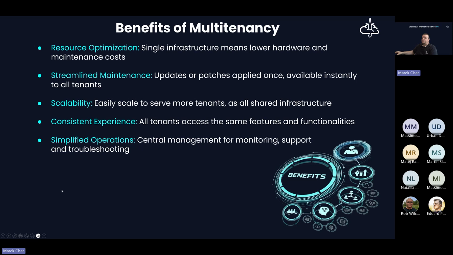So what are the benefits? I already mentioned some of them, but the first one is resource optimization. If multiple tenants share the infrastructure and services, organizations can reduce hardware and operational costs. This also makes the utilization and the expenses more cost effective.